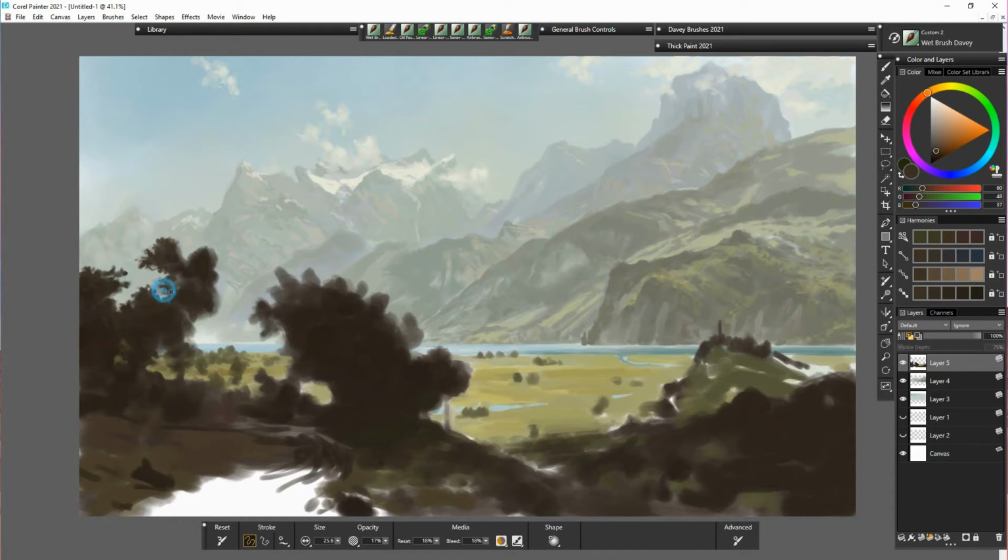They're not exact. Obviously, you want to keep looking at the reference, but it's not as important as the construction stage. The information has already been laid down, so you can't really go too wrong.